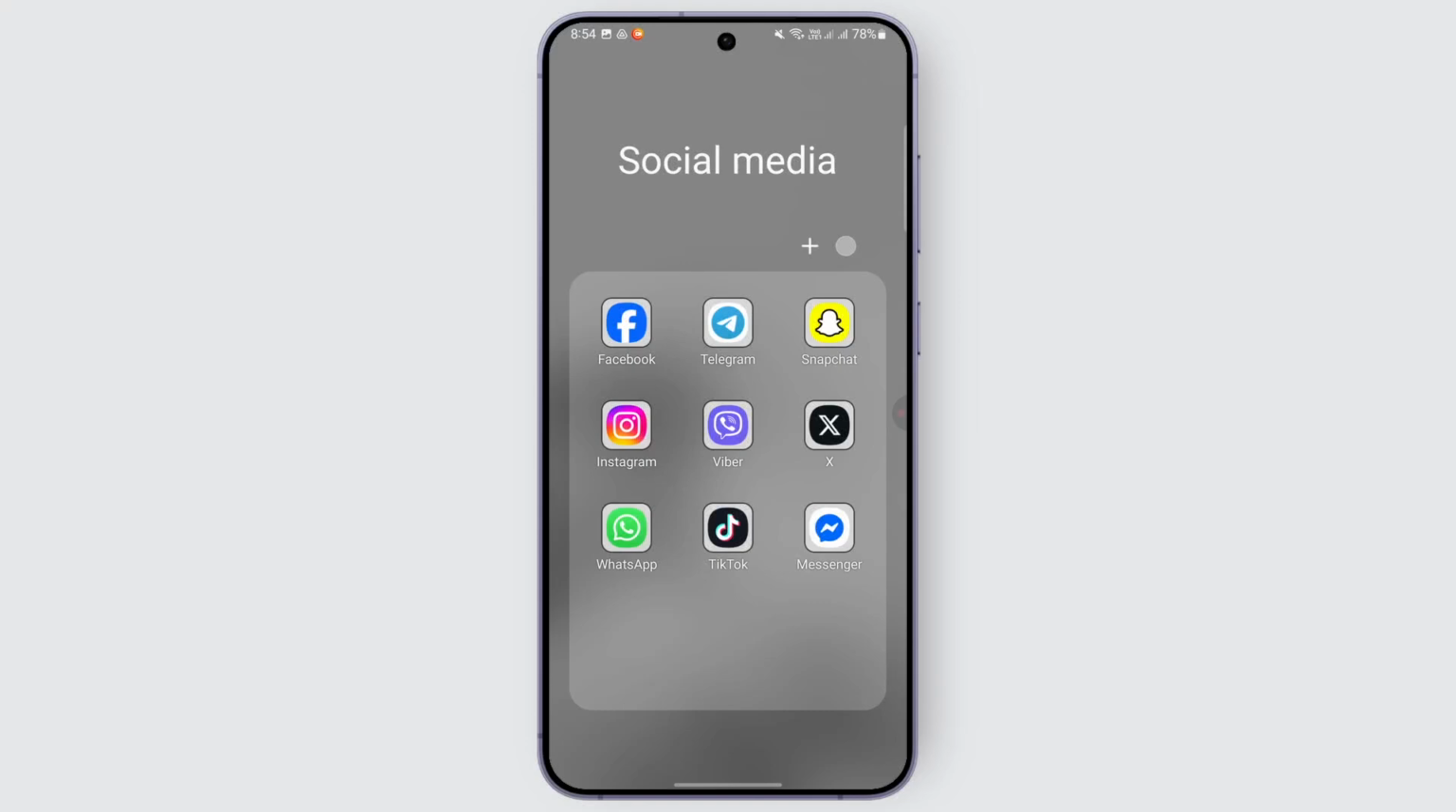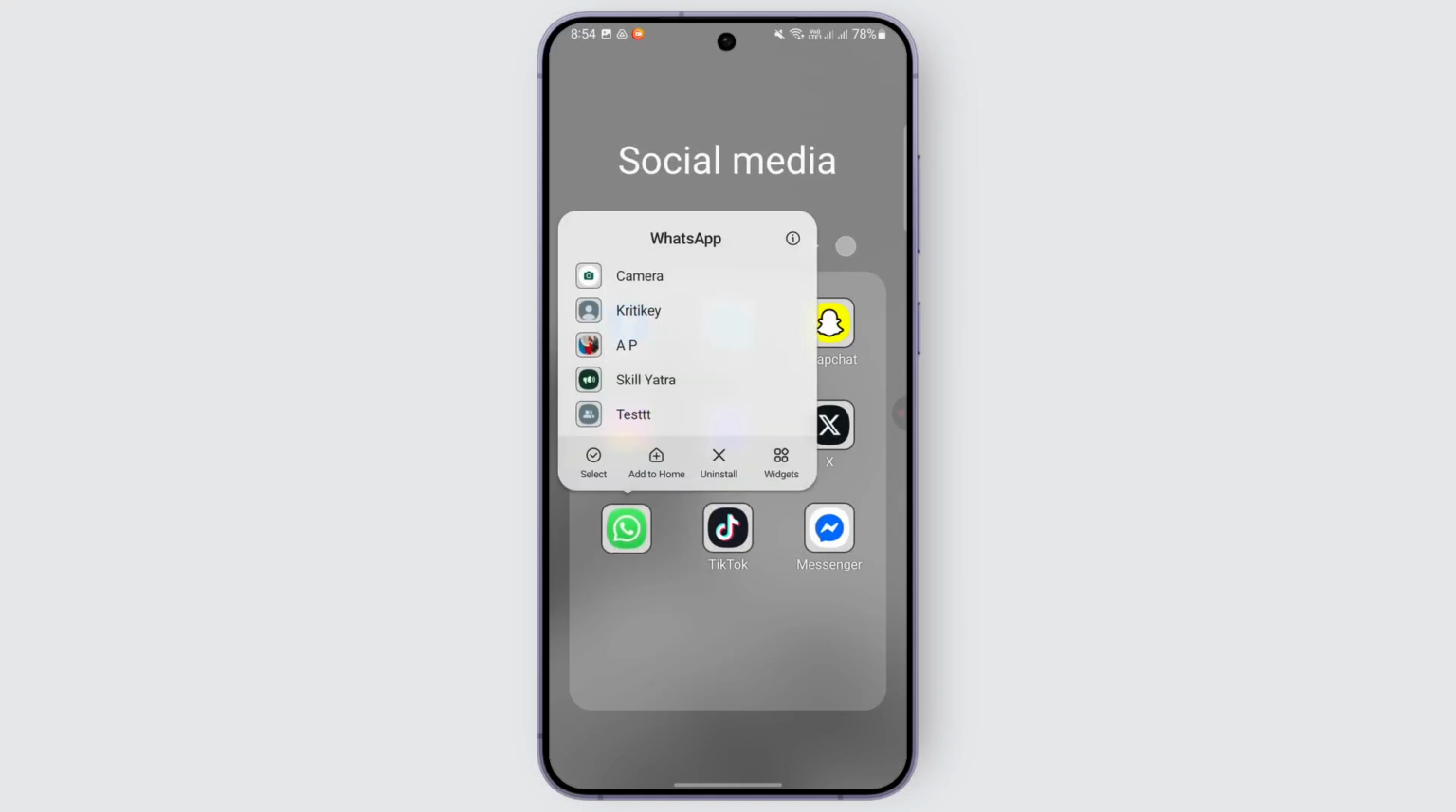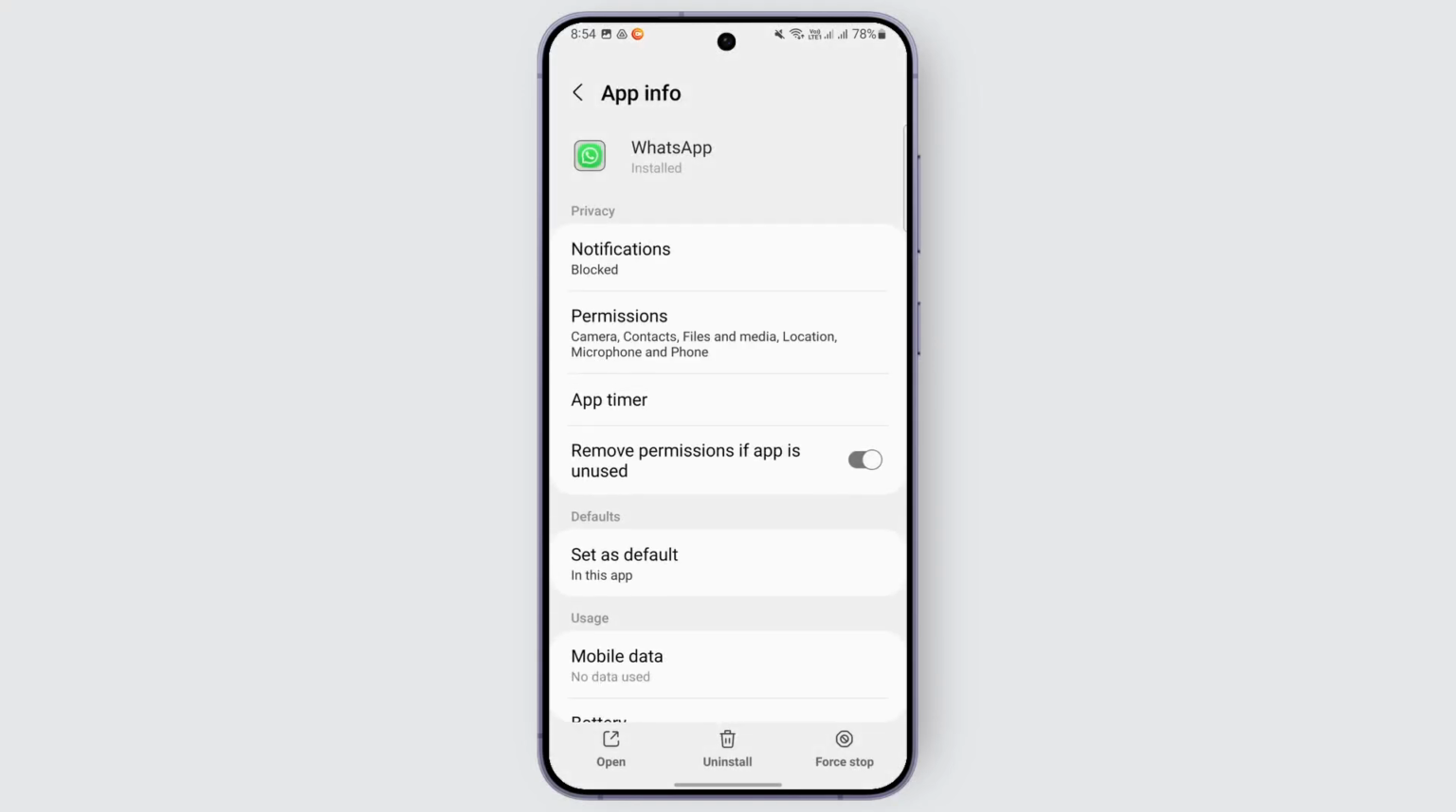First of all, you can just head over to your WhatsApp, locate it, long press on it, and go to the info section at the top. Or you may look out for the uninstall option from here, or head over to the info at the top. And from here, you can go ahead and uninstall the application from your device.